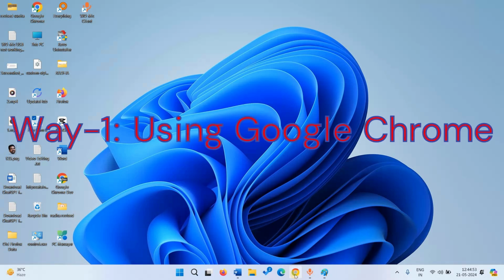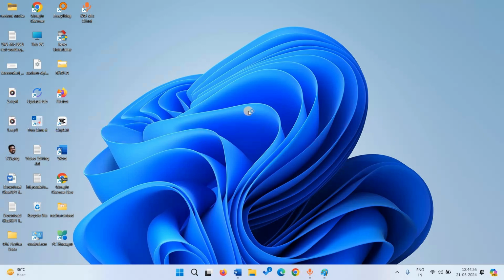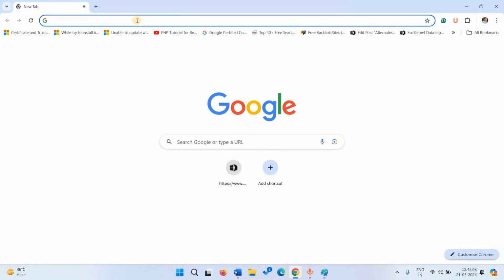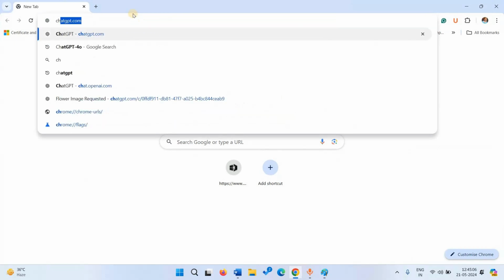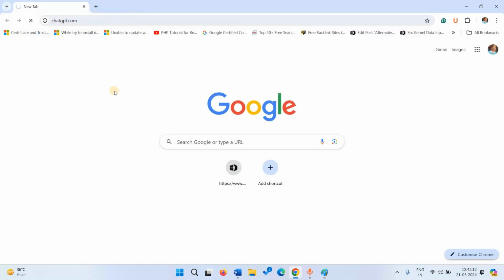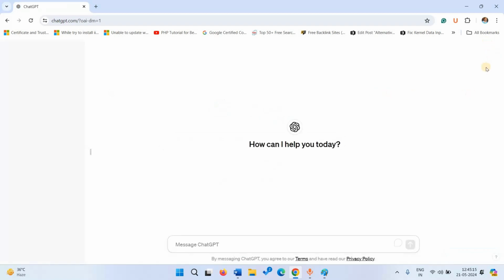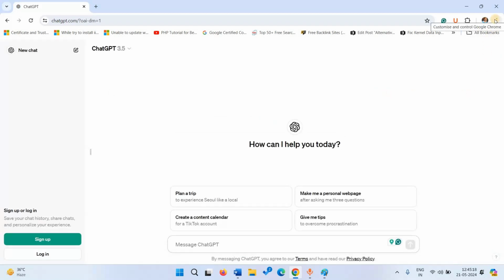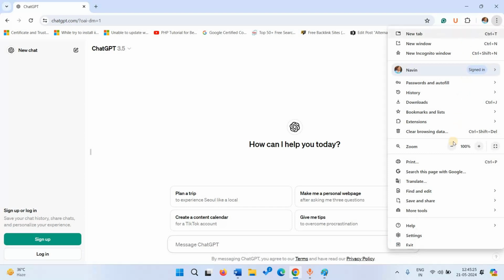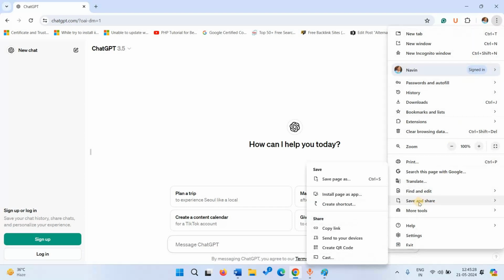First of all, using Google Chrome. Open Google Chrome web browser. Go to chatgpt.com. Click on three dots icon. Hover your cursor on Save and Share and select Install Page as an App.